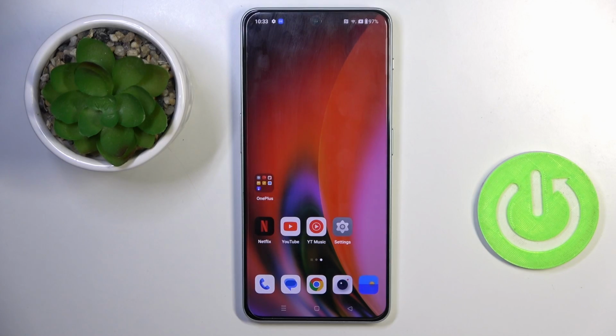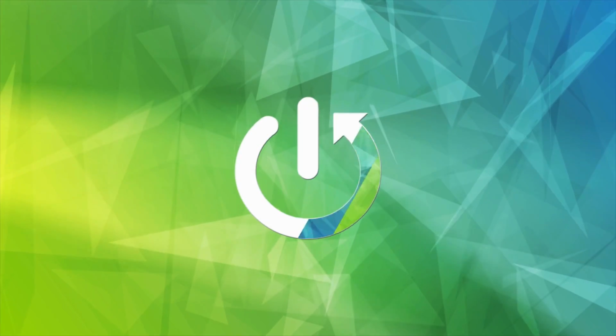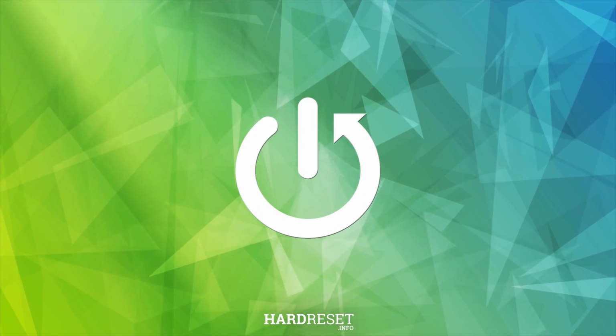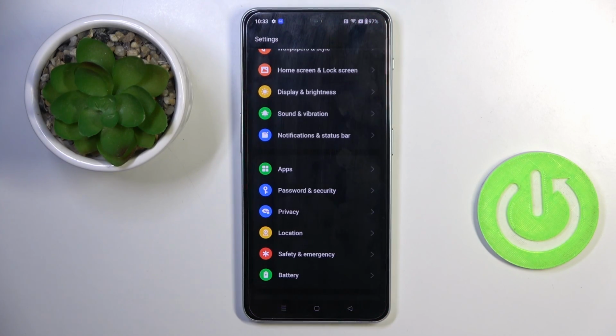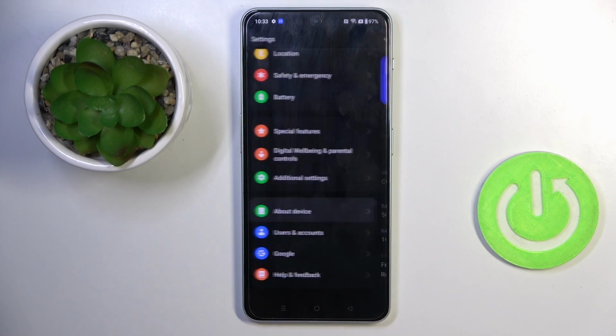Hello everyone, in front of me is OnePlus Nord 3 5G, and let me show you how to activate developer options. Once you want to unlock developer options, you just open the settings, then find and select About Device.